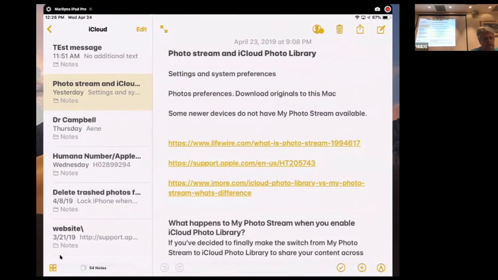is if you go into Photos on your computer, if you have a lot of room on your computer, and you go into Photo Preferences, there is something that says download originals to the Mac. So whenever I take new photos, I have this enabled. So not only are my originals stored in iCloud Photo Library in the cloud, they're also stored on my computer. So you go into the Photos app, Photos Preferences, and you will have that option.